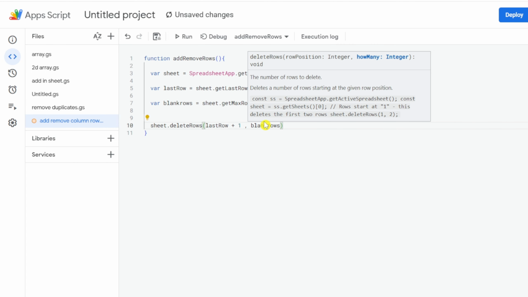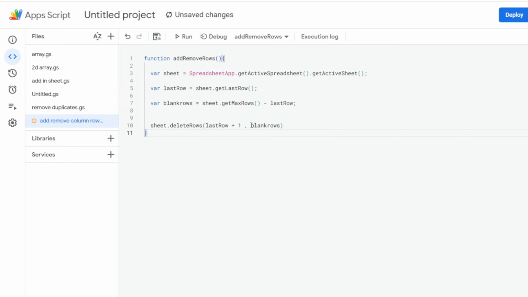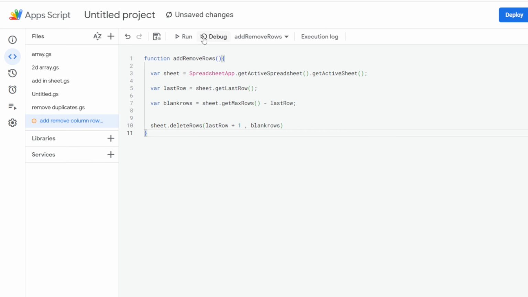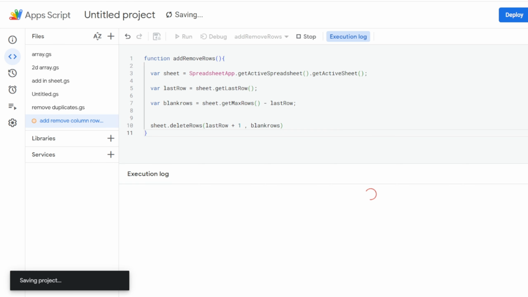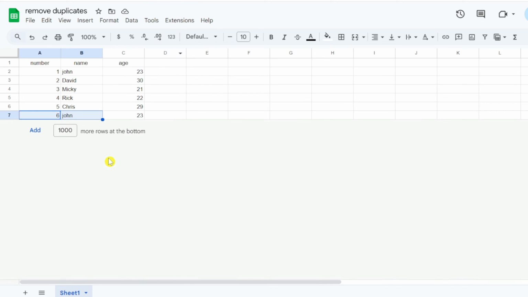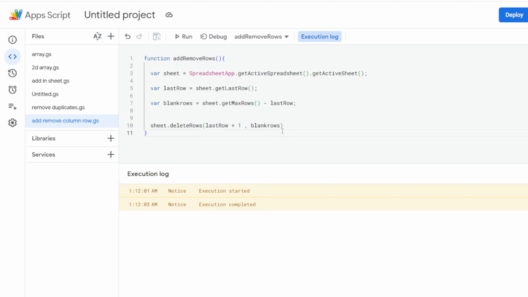So to delete this, first we want to delete all the blank rows, and it should start after this last row. So if I run this, see, it has successfully deleted all the blank rows. So this is how you can delete it.